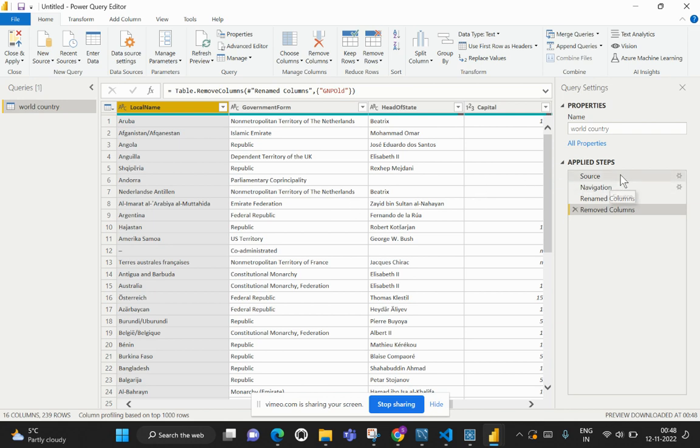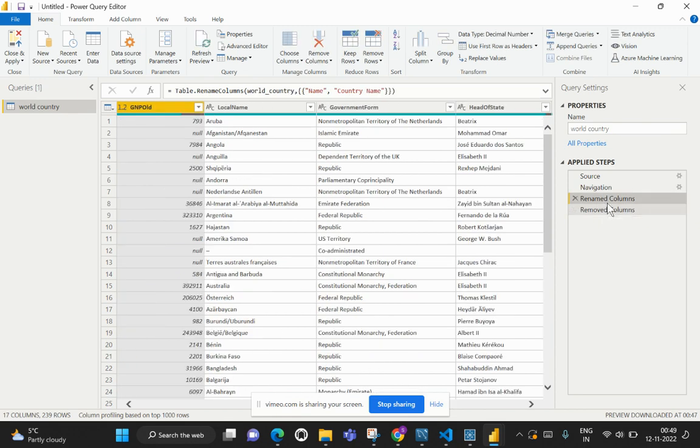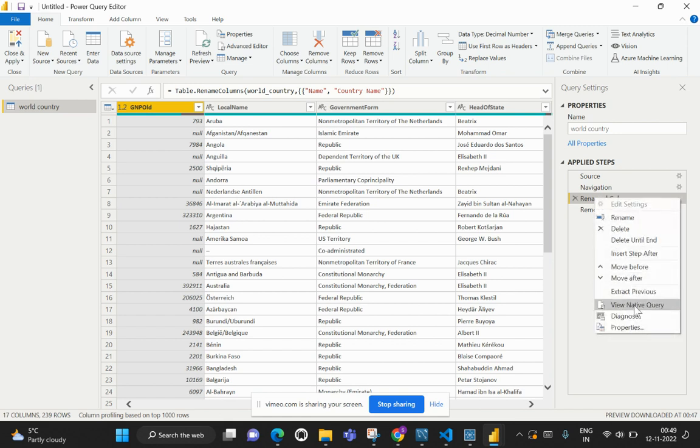Now let's come back to the applied steps section, where we can see that whatever transformations we applied until now have all been captured successfully within my applied steps. We renamed one of the columns, and we have removed one column. Now, the mashup language has already query folded on my data source. So how do we know that? We can navigate to any of the applied steps, right click on the corresponding step, and we can see that there is an option to View Native Query.